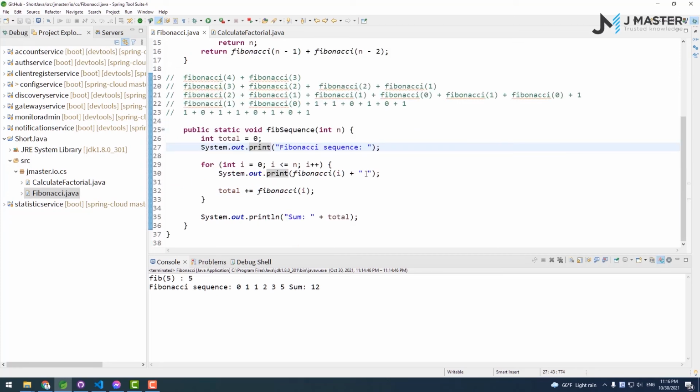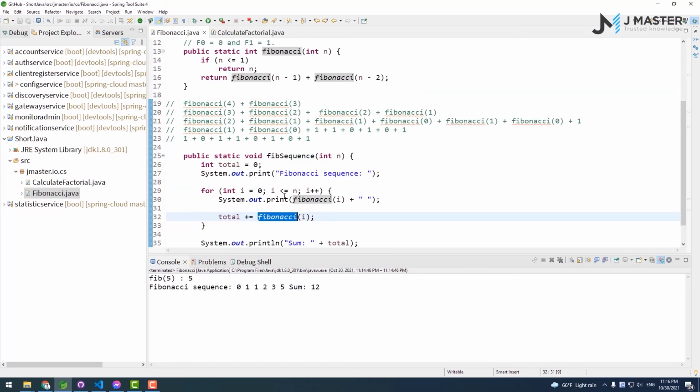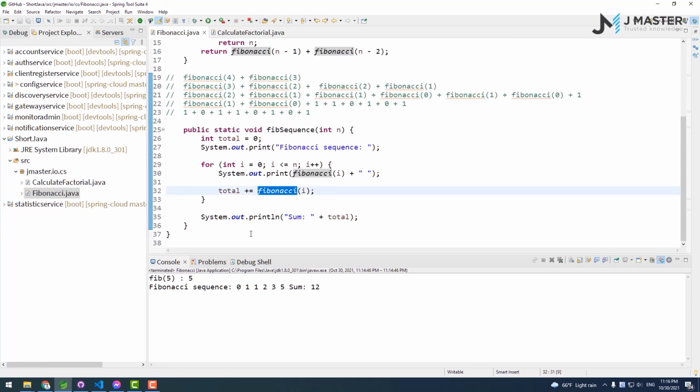Let's see the console, the results are exactly as expected. To calculate the sum, we use total plus the value returned by the method Fibonacci of i. After the end of the loop, we print out the total to the screen. With n equals 5, the Fibonacci sequence is 0 1 1 2 3 5 and the sum is 12.